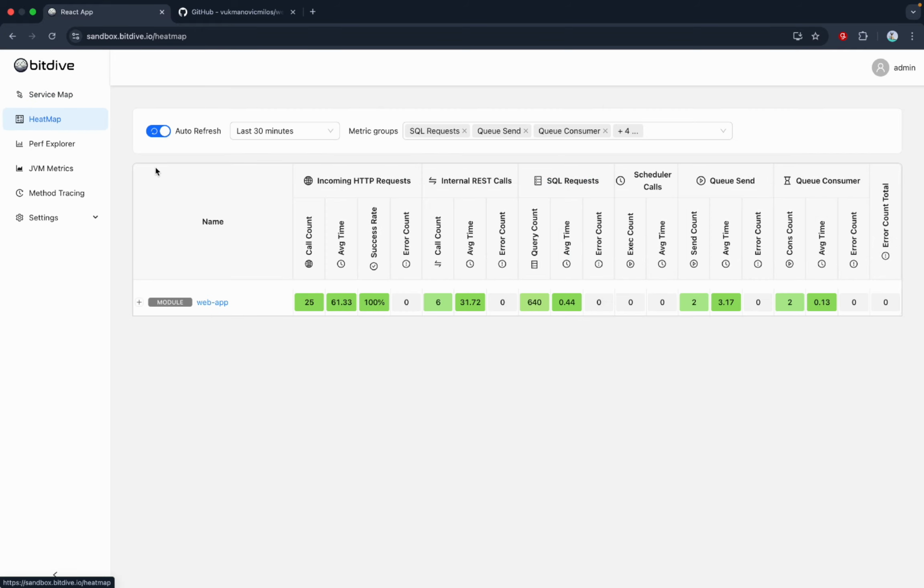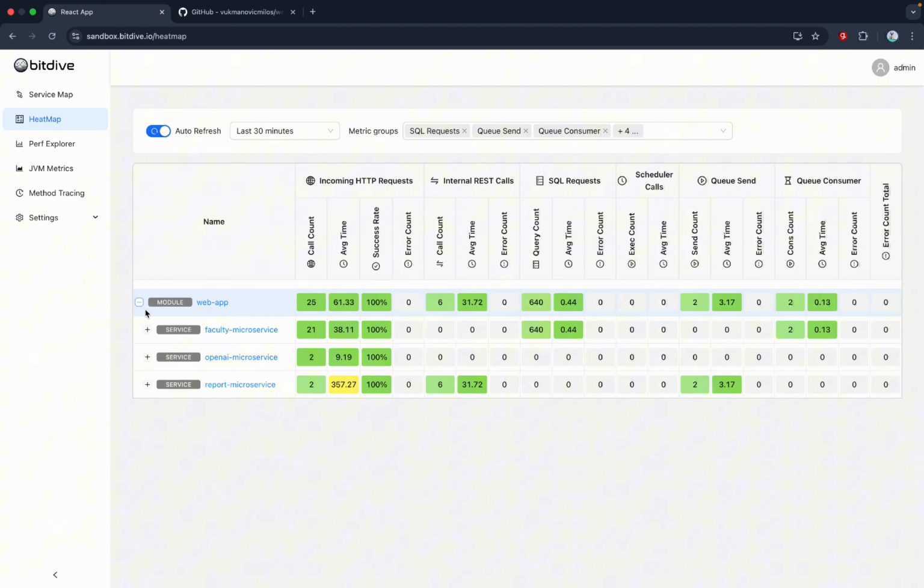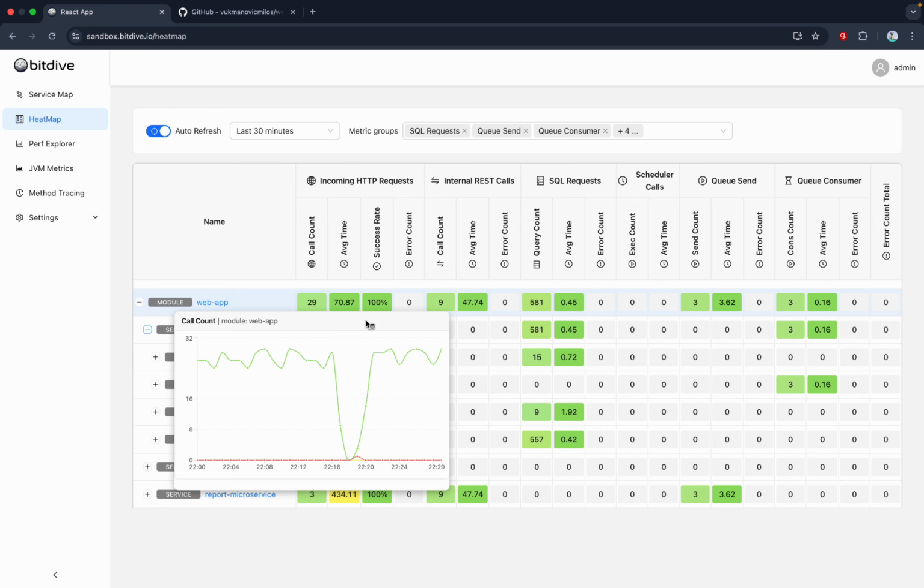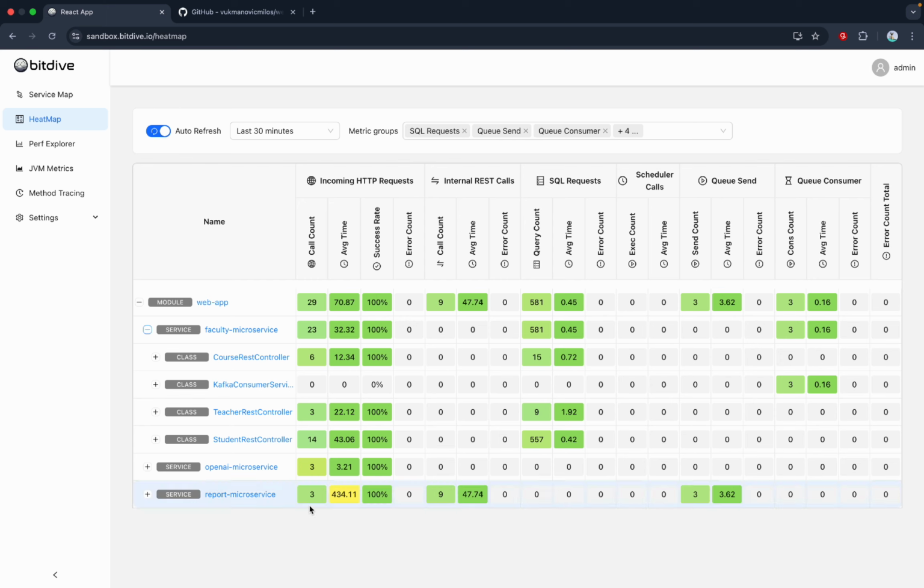Here, we can see all microservices along with key runtime metrics, including HTTP requests, internal REST calls, SQL queries, schedulers, queues, and error counts. These metrics can be viewed at the service, class, or method level. By expanding our application view, we can see the individual microservices.